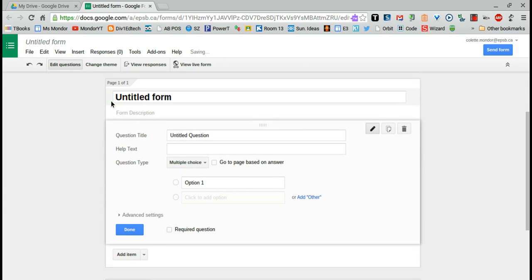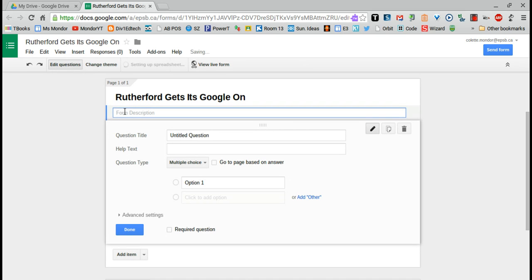We're going to move on to the next part, which is titling your form. You can do that here or here. And you can give some additional information to the form here. This form goes along with the video, Rutherford Gets His Google On: Forms.